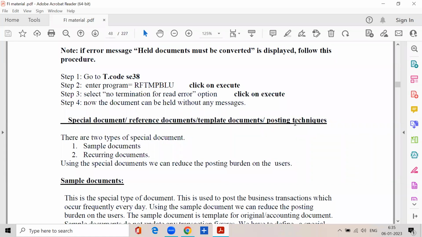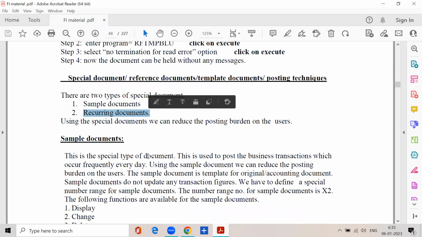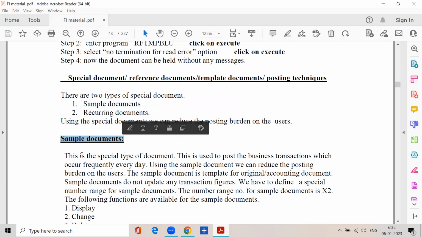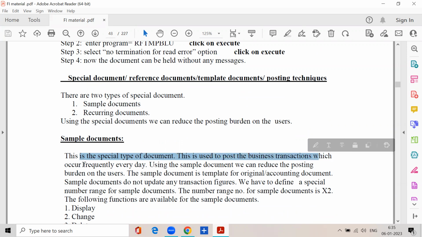So in order to reduce the time and effort, SAP has introduced the sample documents and recurrent documents techniques in their software. Now we are going to see how the sample documents and recurrent documents reduce the burden. First we will see sample documents. This is the special type of document. This is used to post the business transactions which occur frequently every day. Using the sample document, we can reduce the posting burden on the users.